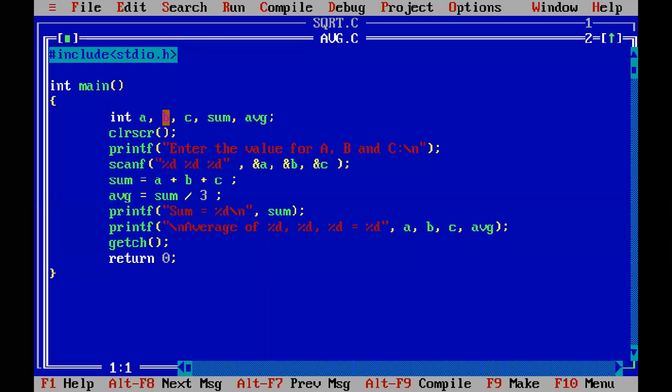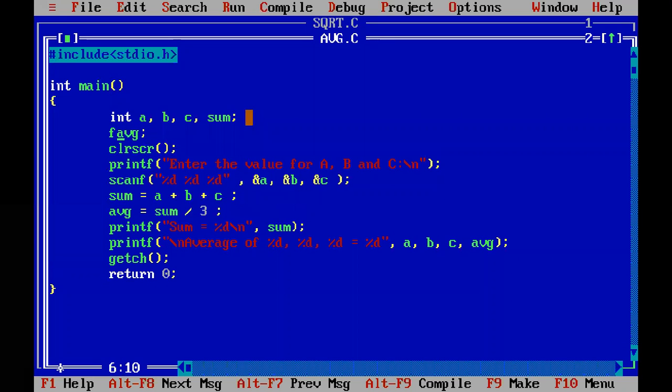One thing you can do is remove average from here and make it float, float avg. Because avg is now taken to be float, we have not used avg anywhere else in this example. You have to simply represent avg by %f. Now let us see the output, what you get.